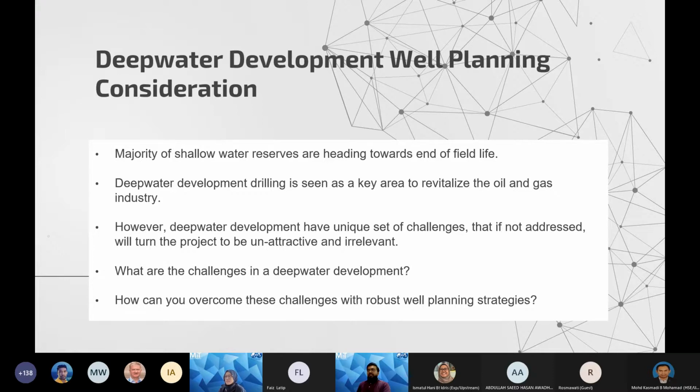Even in Malaysia, we're witnessing a transition to deep water development fields with the Limbayong field that's coming up really soon. This is primarily due to the depleting shallow water reserves, and deep water is seen as an area to revive the oil and gas industry. The exploration and development process is inherent to many unknowns and challenges, as we all know, which is further amplified in this type of deep water development.